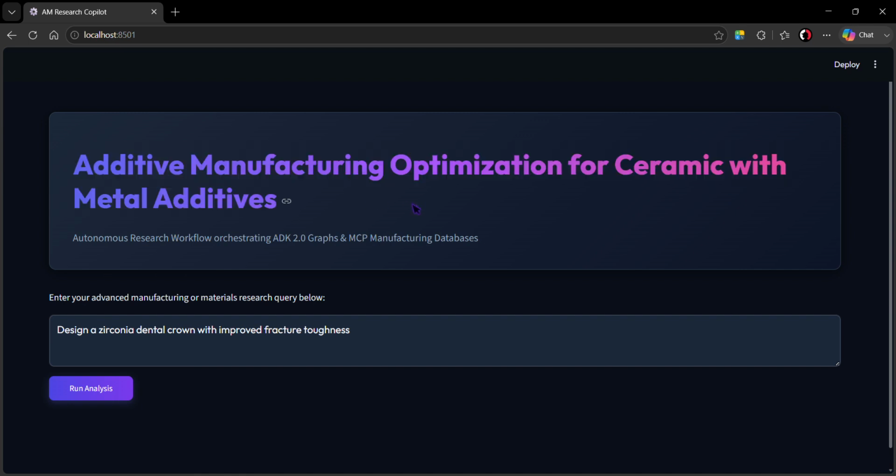This application leverages the Google Agent Development Kit (ADK) to coordinate a sequence of specialized agents communicating through shared state. We can run this for the design of zirconia and alumina, with improved fracture toughness.